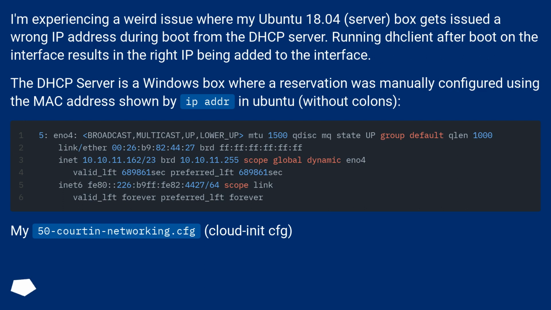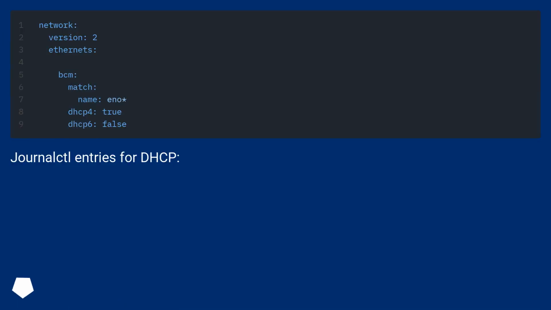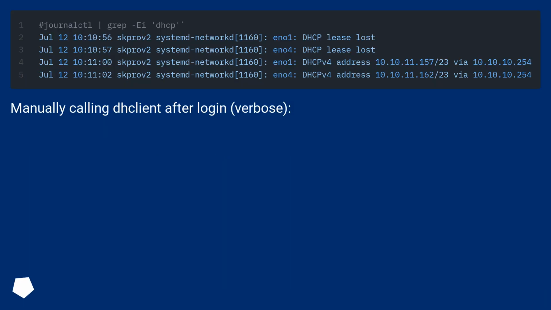My 50 caught in networking.cfg, cloud init cfg. Journalctl pull entries for DHCP. Manually calling dhclient after login, verbose.